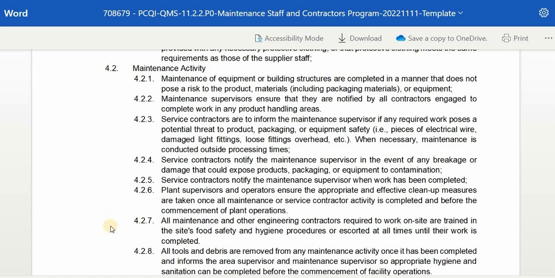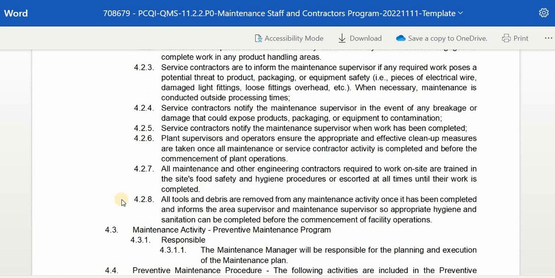All maintenance and other engineering contractors required to work on site are trained on the site's food safety hygiene procedures, or escorted at all times until their work is completed. All tools and debris are removed from any maintenance activity once it has been completed, and the area supervisor and maintenance supervisor are informed so appropriate hygiene and sanitation can be completed before the commencement of facility operations.